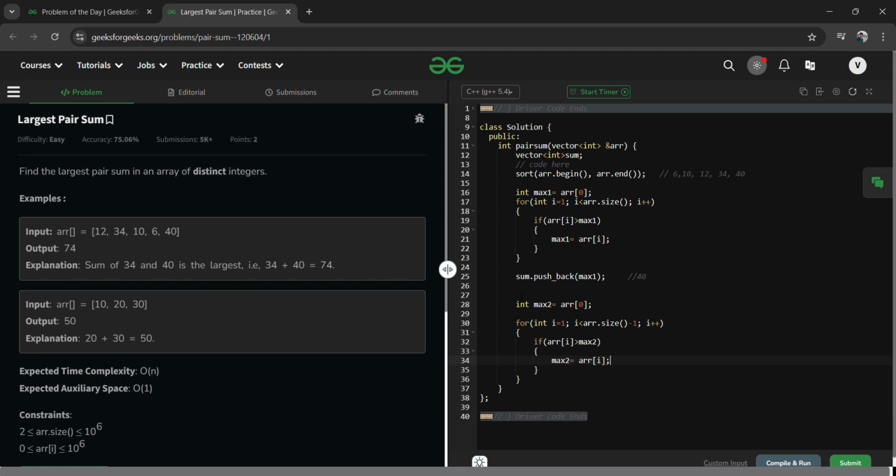Now once we have done the same thing, we have to push this particular result inside the vector, so sum dot push back max 2. Okay, now once you have taken those two maximum values, that means the most largest element inside the array and the second most largest element in the array, after that we need to take the sum of it. So again we need to traverse inside the vector, and here we need to print the result.